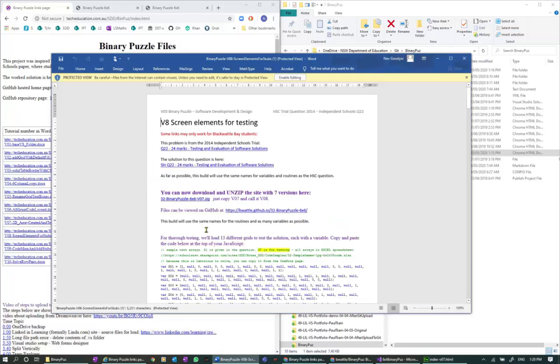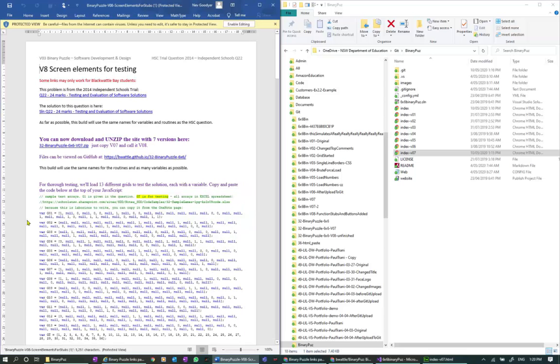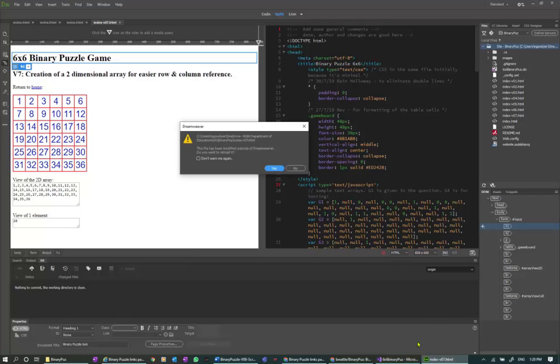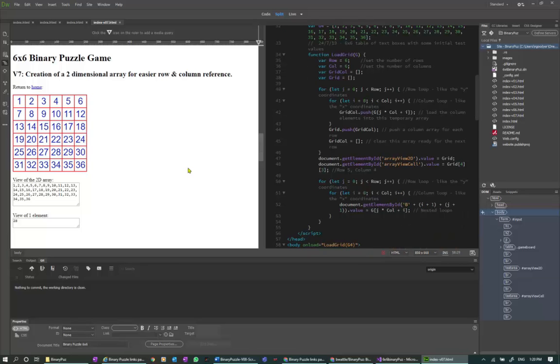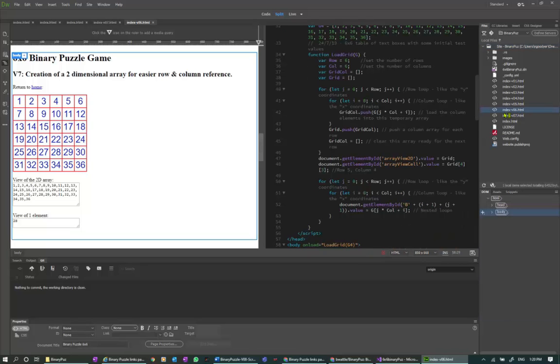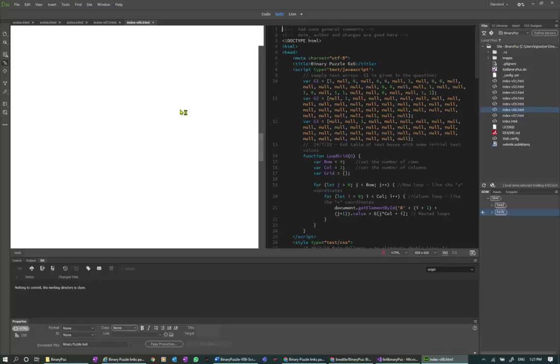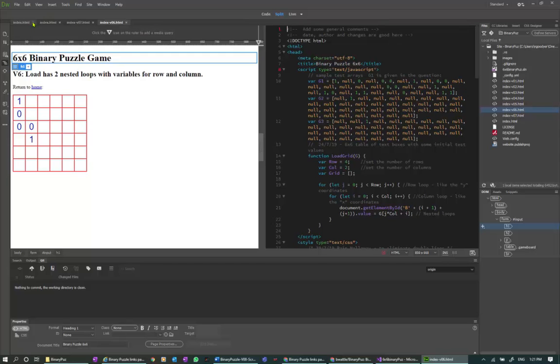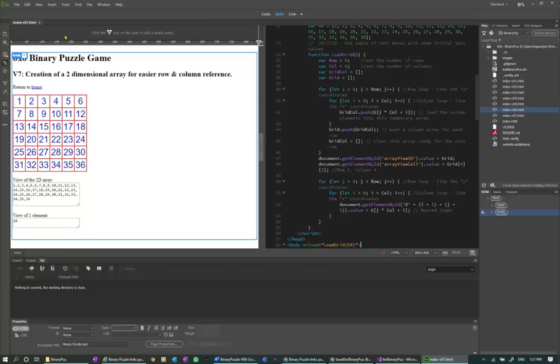So I have already got my version 7 open in Visual Studio, and I also have it open in Dreamweaver. So let's get version 7 open there. I've got a whole lot of other rubbish here which is going to confuse me, so I'm going to just close everything. I find it very easy to work on the wrong file in Dreamweaver. So I actually want version 7. Make sure that's version 7.